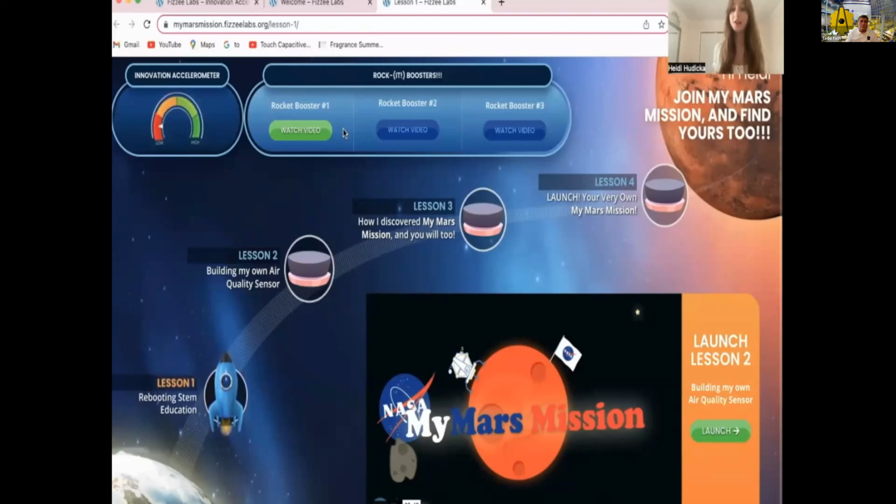But if you want more, you can go to the 3 rocket boosters you see at the top of the screen. In Rocket Booster 1, you'll learn about soldering safety. I'll go through a little bit of that today when I solder, but if any of that scares you, I would suggest looking at Rocket Booster 2, where you learn about a solder-free option, which makes this program even more accessible to more students. In Rocket Booster number 3, you learn about how to download the Arduino software.